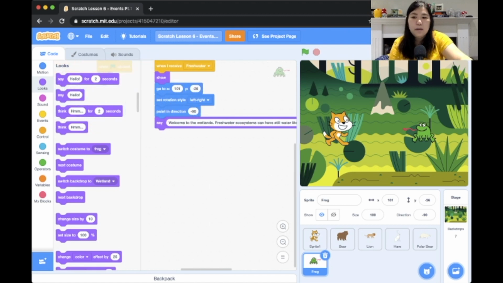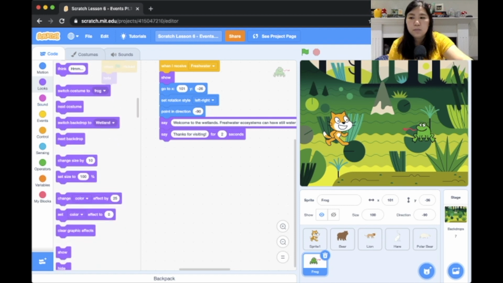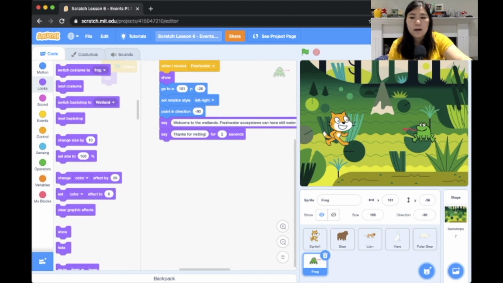And then I'm going to grab another say hello for 2 second block. And I'm going to say instead, thanks for visiting. And I'm going to leave it on for 2 seconds. Lastly, we have to remember that after he's done talking, we want him to disappear so he won't show up in our next ecosystem we go to. So I'm going to go down in our look blocks and grab that hide again at the very end of his code.